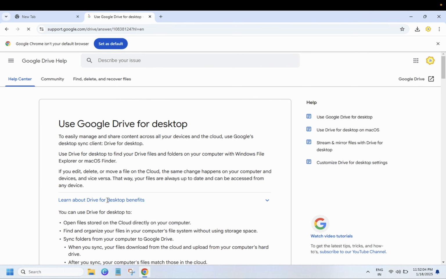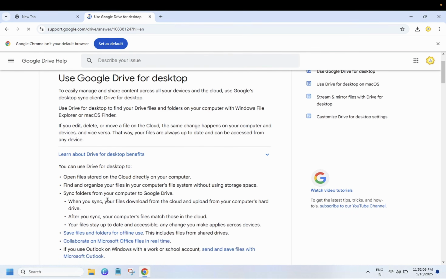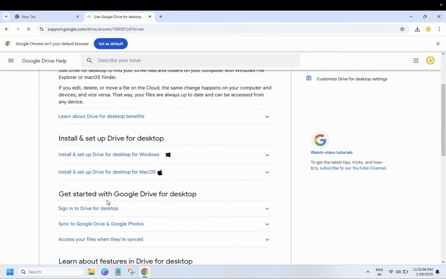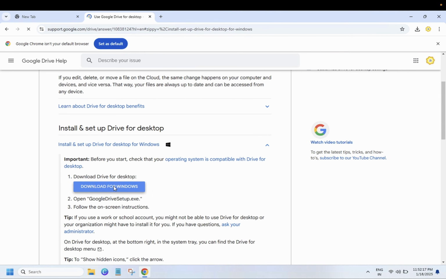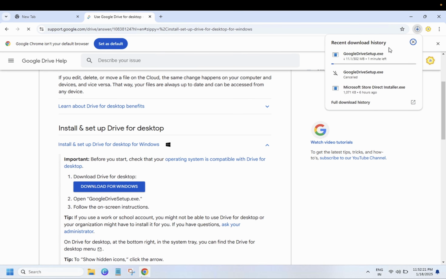And here is the link. This one. Download for Windows. And its exe should be downloading like this. So once it is downloaded, I will show you.